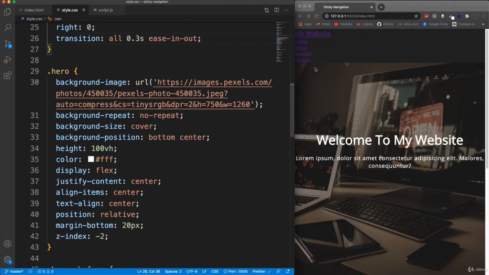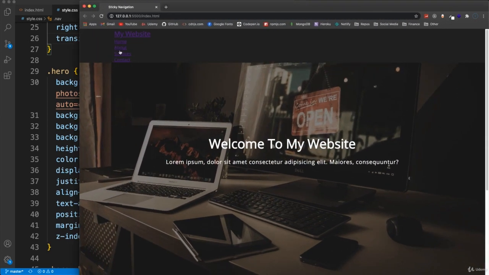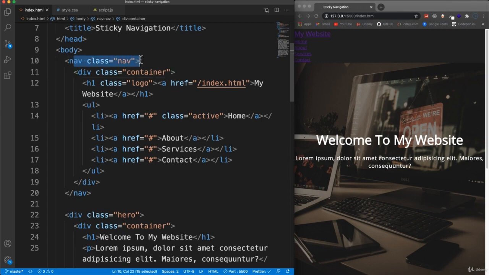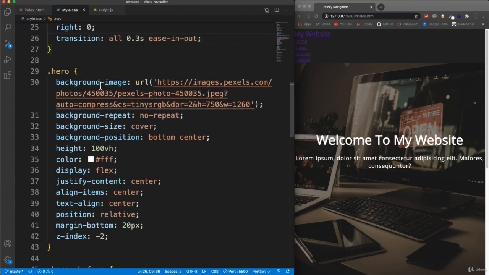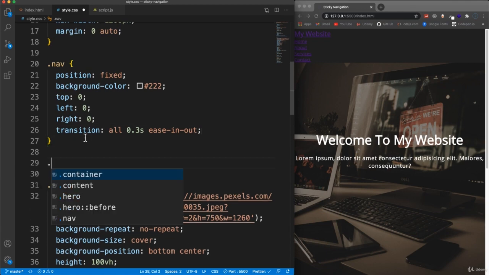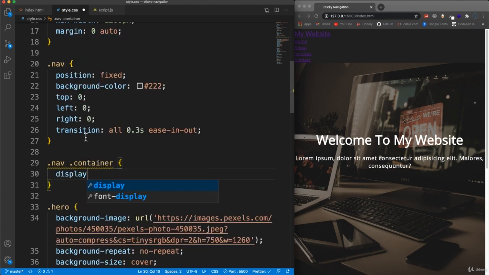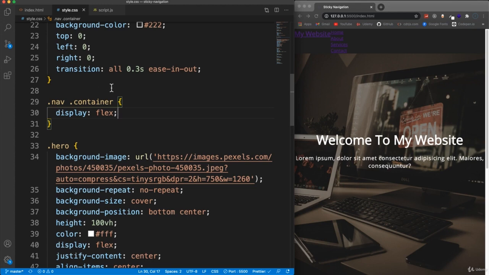The container, basically I want to put the logo on this side and the UL on this side. So the container is going to be the flexbox because the H1 and the UL will be the flex items inside of it. So if we look at our HTML, if I put the flex on nav, then that's going to make the container the flex item, which I don't want. So I want this to be the flexbox and these two to be the flex items. So let's go right under that and do nav container and set that to display flex, which automatically is going to put the H1 and the UL side by side in a row.